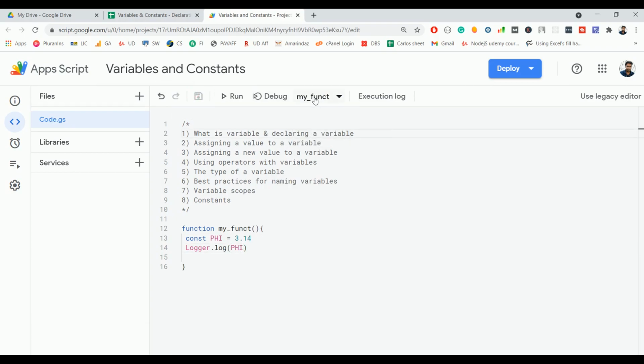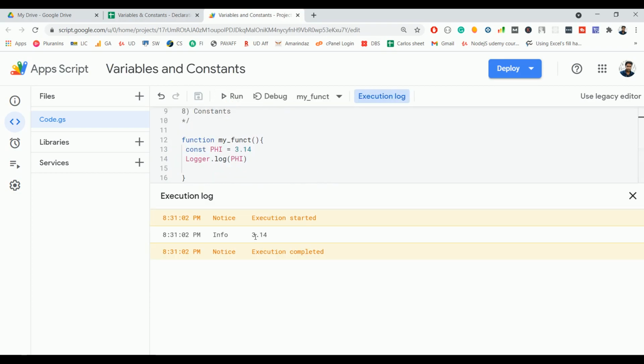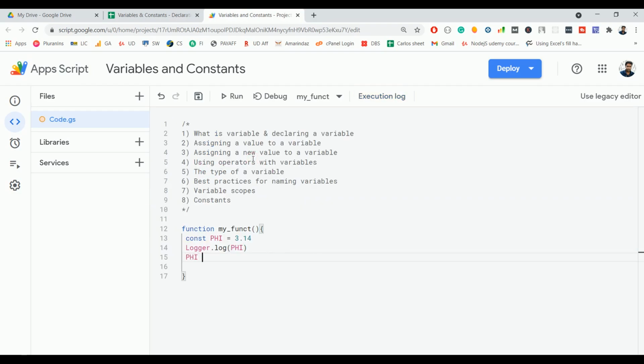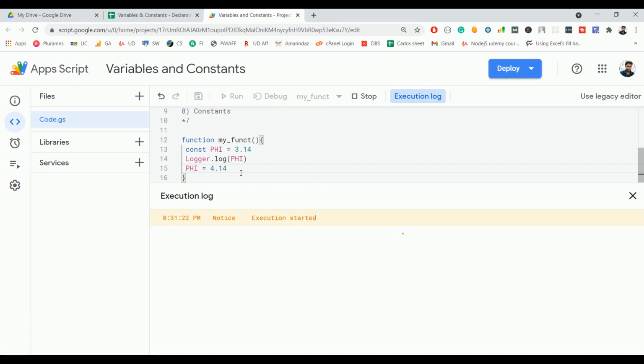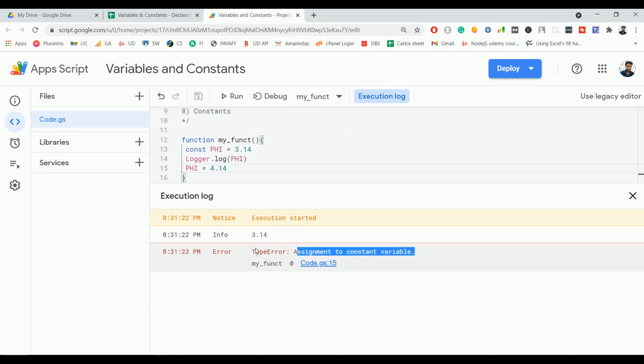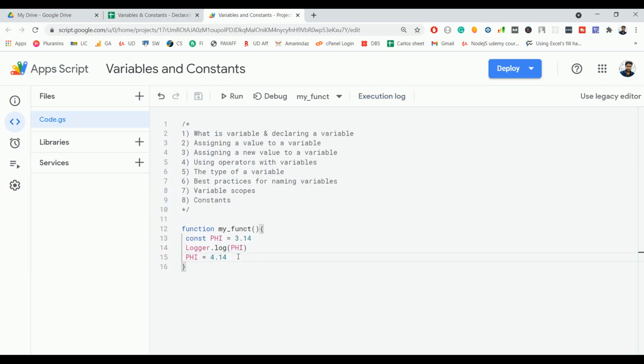So let's execute this. First save the project, and now execute the function. It's going to print 3.14. So as I mentioned, you cannot change the value that you assign to the constant at a later point of time. So if I'm trying to reassign the value PI from 3.14 to 4.14, and if I run this function, I'm going to get an error, assignment to a constant variable type error. So it says that I cannot assign a different value to the constant. So the constant is something that you can use if you want to store some constant values throughout the program, and that's the purpose of constant.